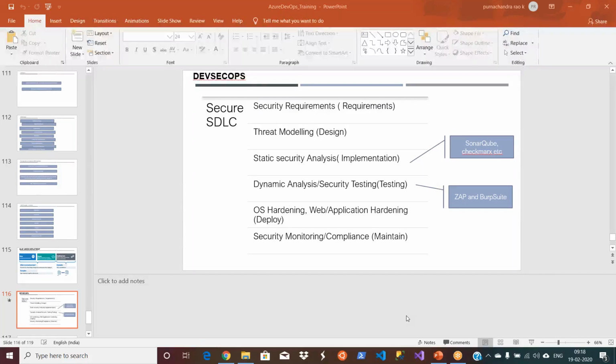What FAQ will be there? What is continuous integration? What will you do? What will you configure as part of continuous integration? These kinds of things will be there in your FAQ.